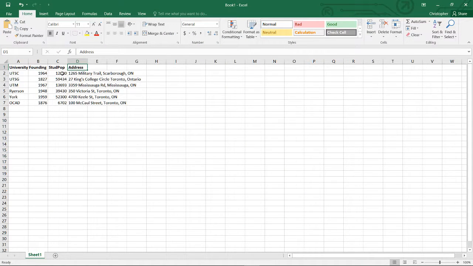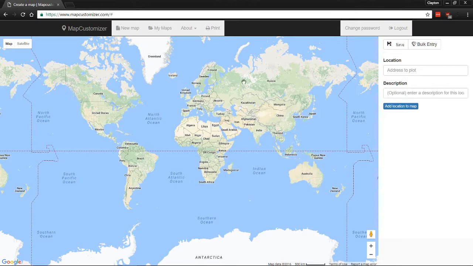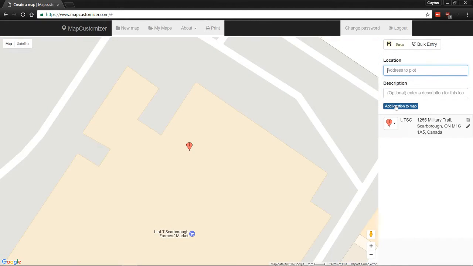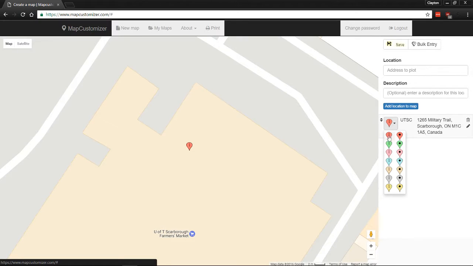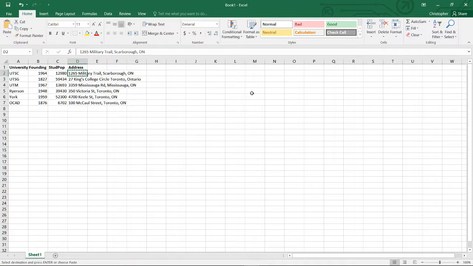And here we have UTSC, and I have the address here, so I'm just going to copy it. Go over here, enter the address, and do description, UTSC, add location to map. And there it is. We have the location here. You can change the color of the marker or different things, and we'll show you how to use that too. First, I'm just going to go through and do some different ones.